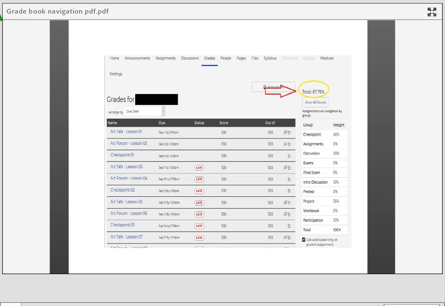I also want to point out a little tiny thing down here underneath all this information. So in this box, we have the weighted categories. So you have checkpoints, assignments, discussions, exams, final exams, intro discussions, all these different categories that are in this particular grade book. These can look different class to class, but you'll notice that it totals 100%. So all of these categories are weighted as their importance to add up to 100%. So for example, the final exam in this class is worth 5% of the total grade.